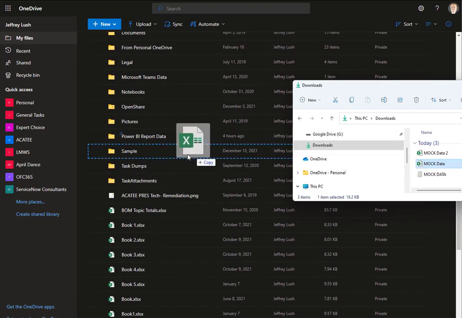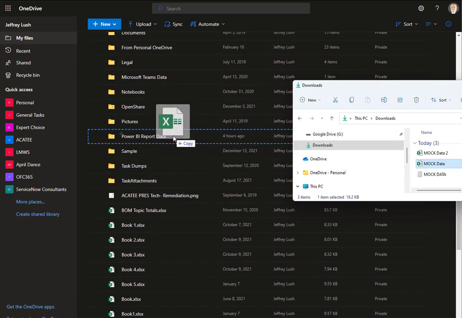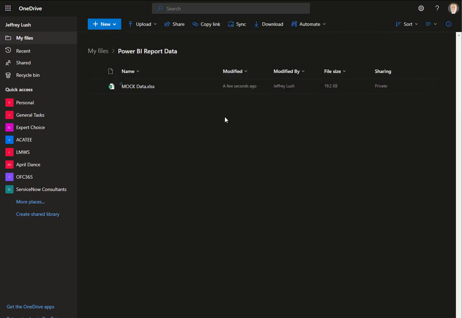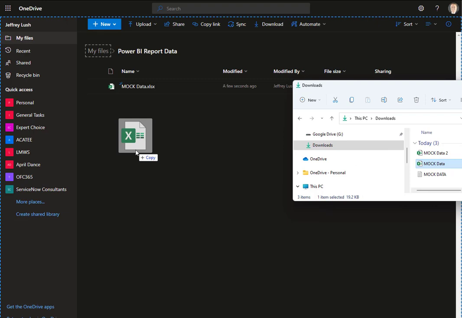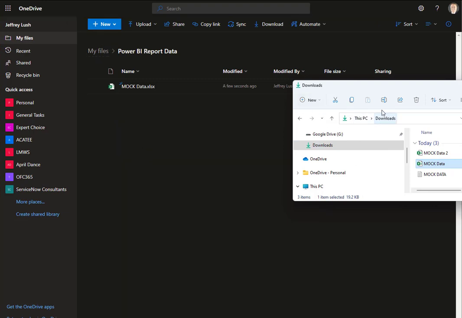So we're just going to drag this and let it loose right there, and it'll copy in. Or we can drag that in and hit copy. Either way it works, it copies. That's it. That's all we have to do from that.